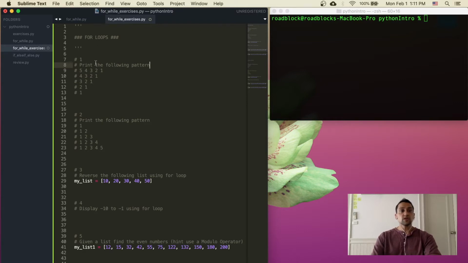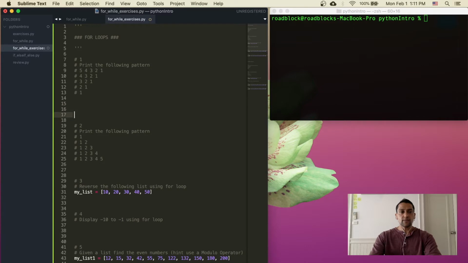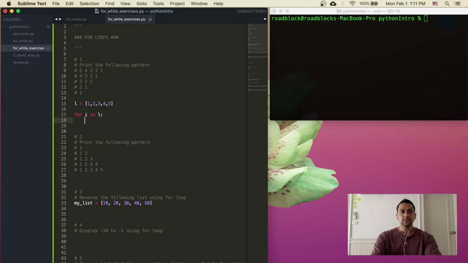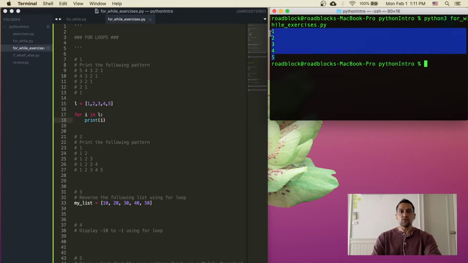This will be using only for loops. So ใช้อย่างไรครับ? I'll write for item I in, let's just say, our list. I'm going to use a list here so we can just print these out one by one. So for I in L, for my list, print I. Let's see what happens when we do that. And we get 1 2 3 4 5. Not what we want yet, but we're getting close.